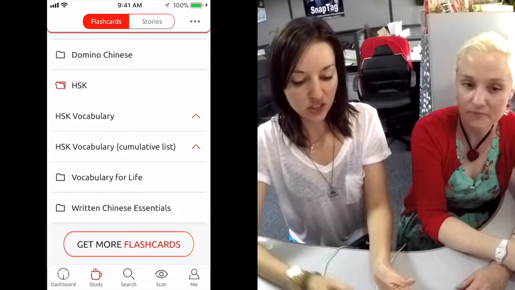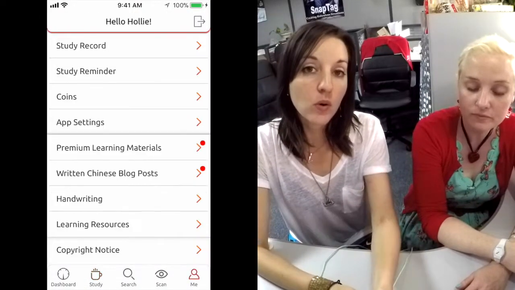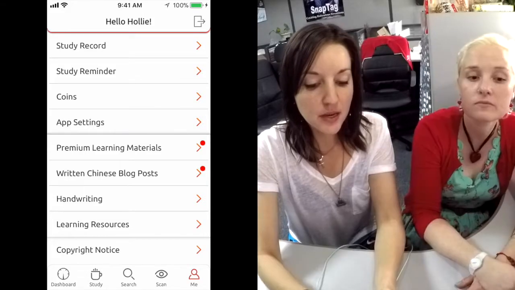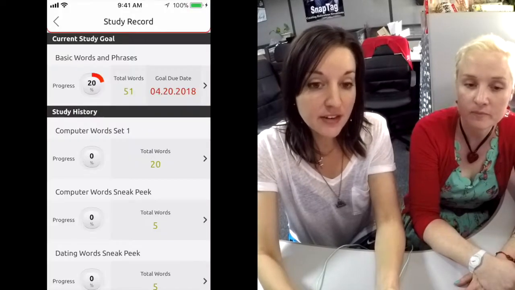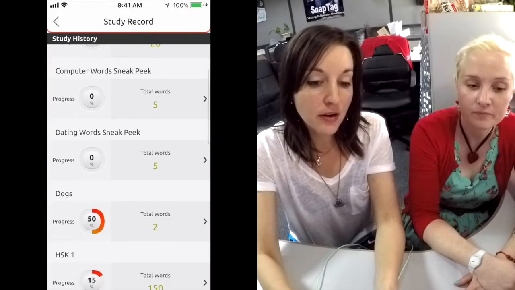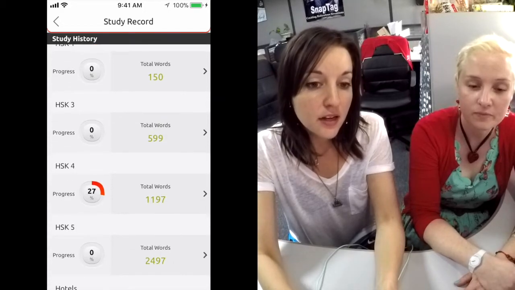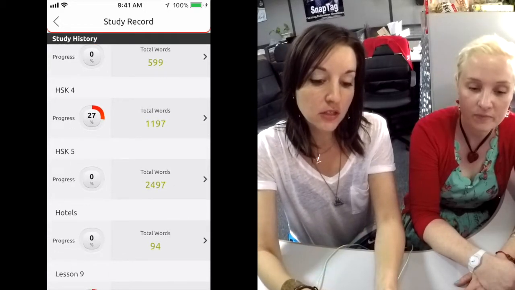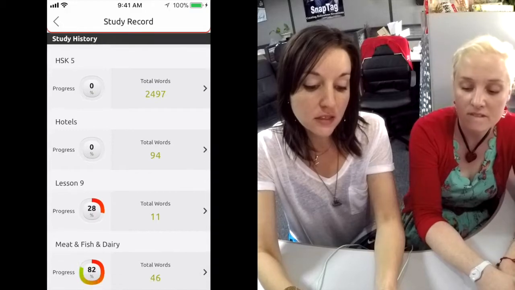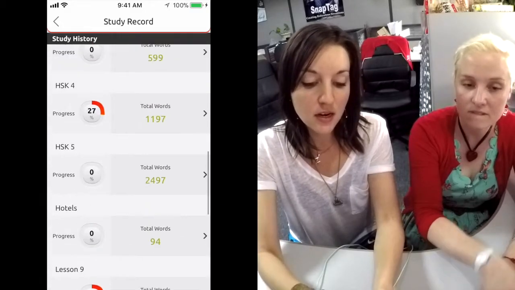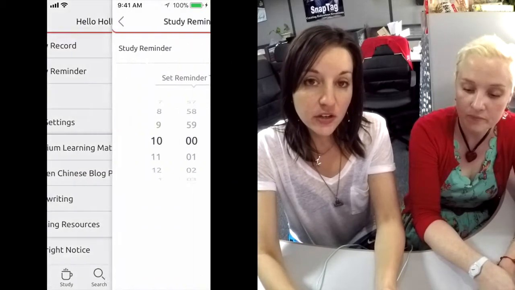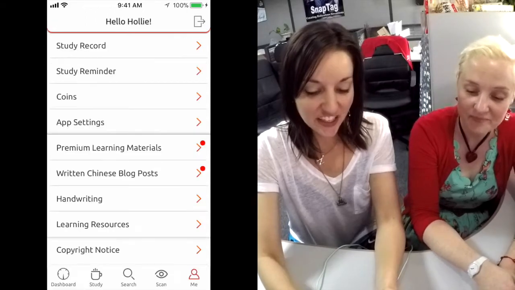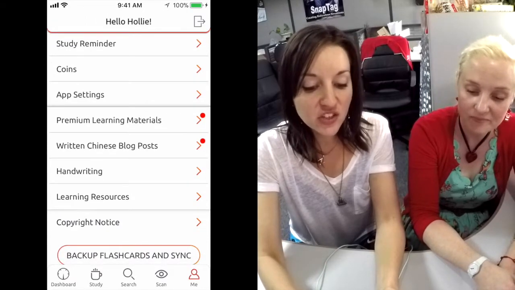Lastly, I'm going to talk just a little bit about the settings, because there's a lot of cool ways that you can customize the dictionary. Here we see our study record that's got everything that we've studied so far. The progress is saved, everything is here. So if you choose to switch flashcard sets for your study goal, you can always go back to previous one later. You've got a study reminder you can set here. It's a little notification that goes out to push you to study if you need to be nagged. I do. Here you can see your coins, and then we've got a bunch of app settings in here.